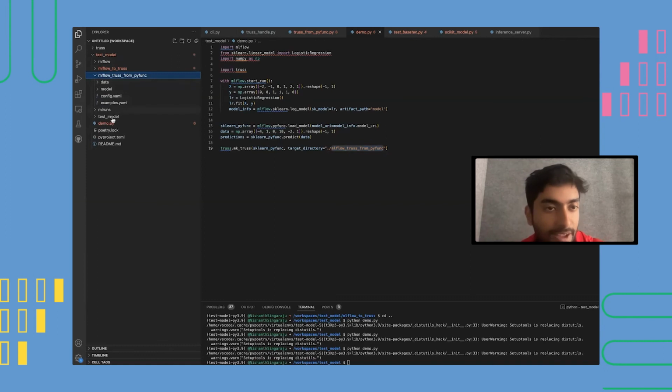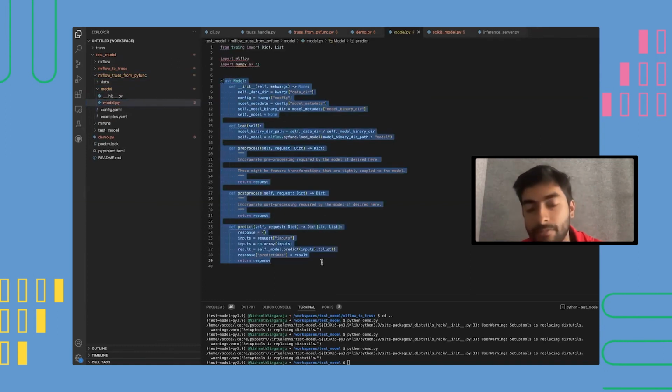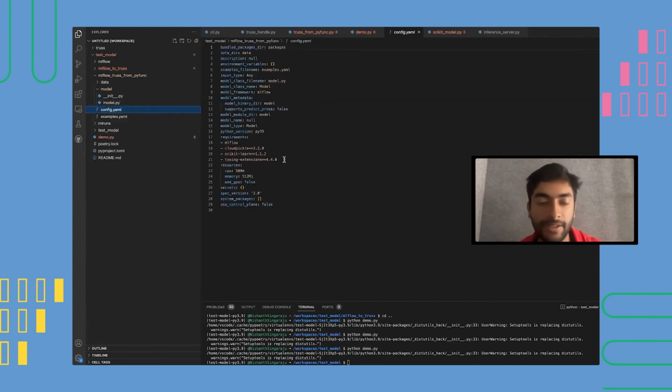And here on the left, you can see that our Truss is created. We have our pre-process, post-process, and predict code, which essentially is a representation of the server and what happens in the server. We have our config. We get our requirements from MLflow and bring them down into the Truss. And then you can use this. You can deploy it in any way that you would use a Truss. You can deploy it to Baseten directly.